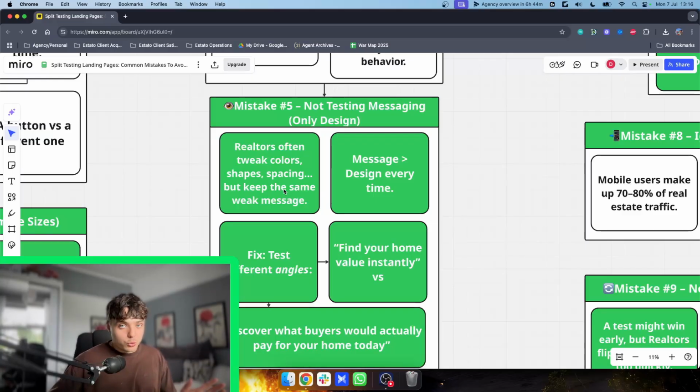Like most realtors, they'll try and pretty up the font, a sleek layout, stock photos, try and pretty up the landing page a bit, but they always forget the message. It's the most common thing in the world. They forget the message. Is the headline strong? Is it relevant? These are questions you should be asking yourself.